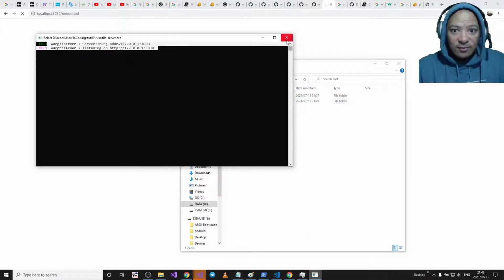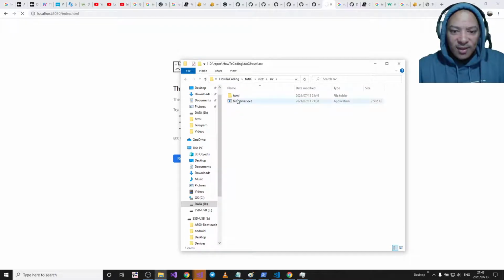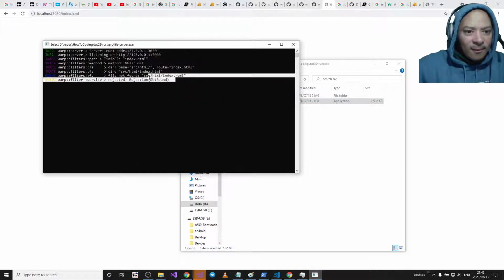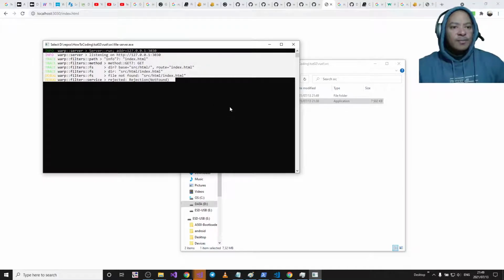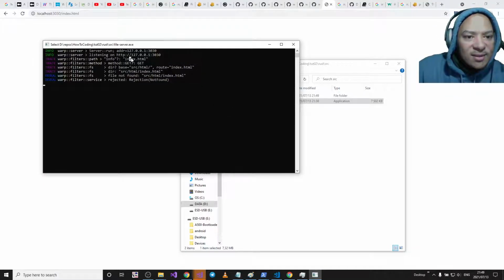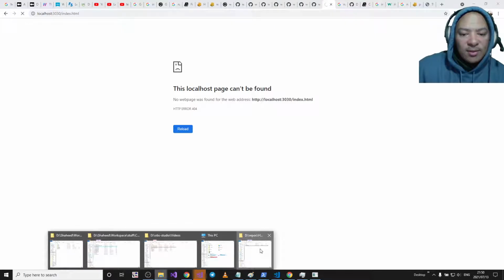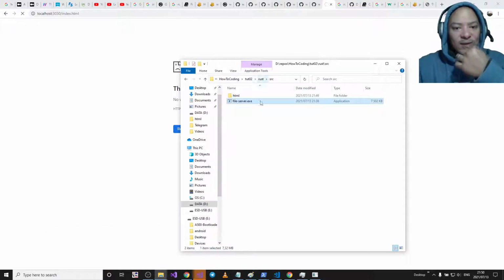Okay, that's fine. So now it's inside src, with an HTML folder under it. Let's serve that. Oh, there we go. So it's listening. Info index.html. Method get, dir base source HTML. Dir source HTML index.html. File not found. So it's rejected. Let's see why. It shouldn't be rejected. Could it be something weird?